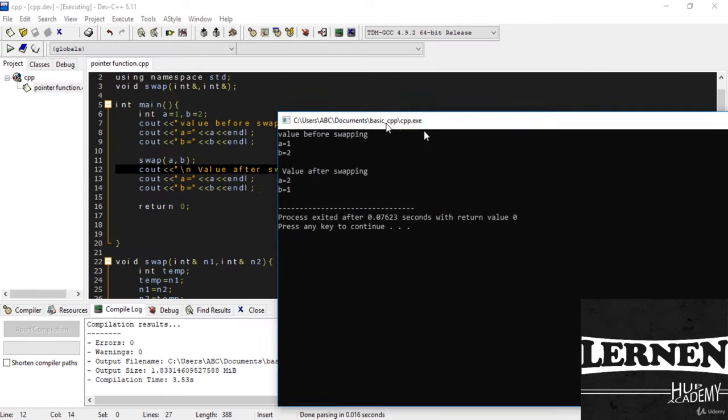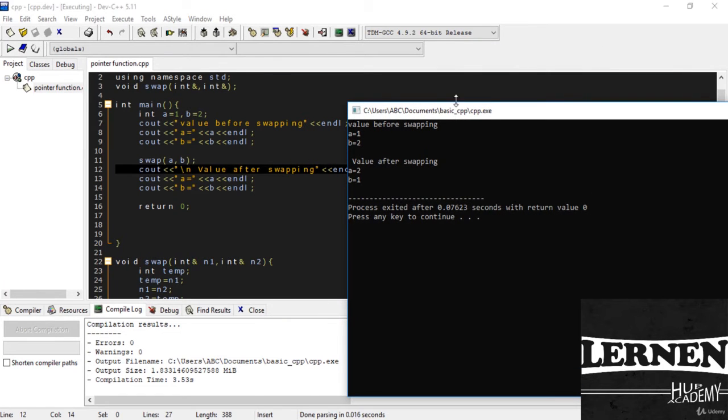And yes, you can see the expected output. So the value before swapping is 1 and 2. Then after swapping, a is equal to 2 and b is equal to 1.